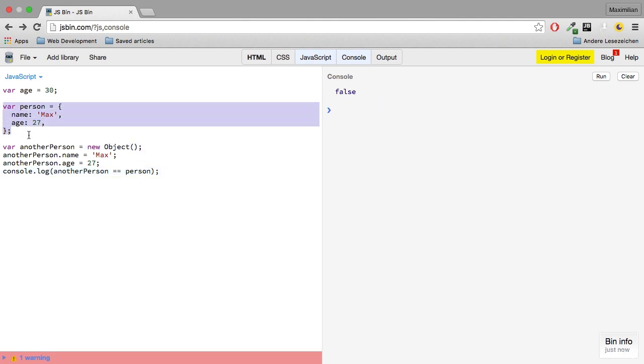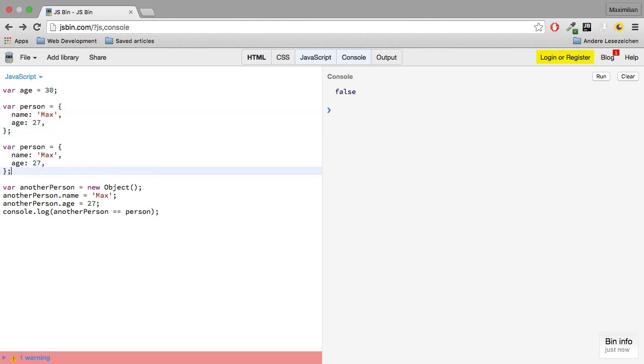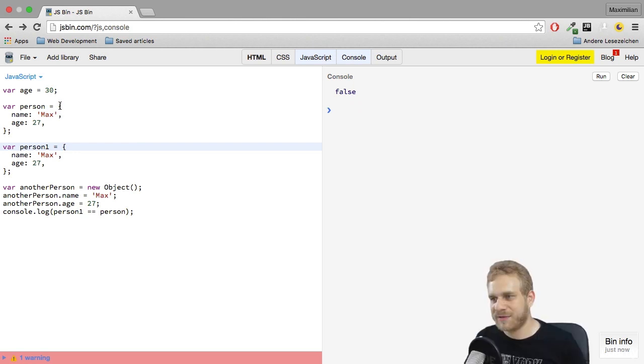So what if I simply copy this person here, name it person1, and I'll quickly check if person1 is equal to person. So now it's exactly the same notation. It looks exactly the same. We should get true, I think. So let's see. We still get false. That's because we're using reference types here.